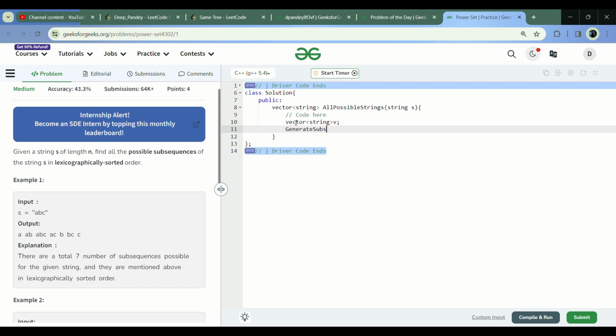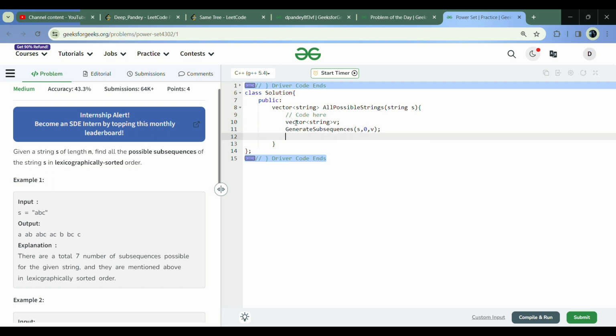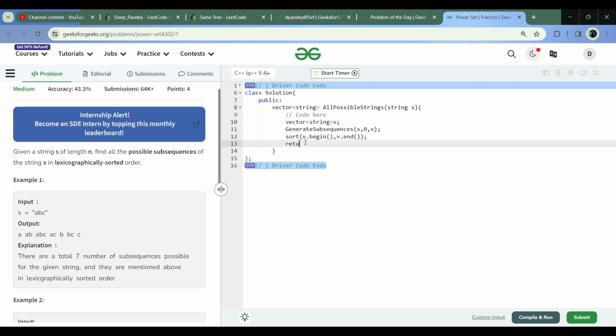generate subsequences, where I will pass my string s, the index, and the third variable will be the result array, which I have named v. Now this will generate all the subsequences in v, and then I have to sort v. For that I will apply the sort function in C++. So now we will return this v.